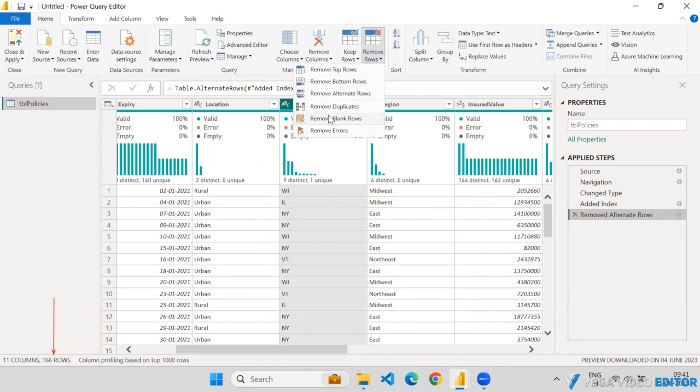Then remove blank rows. Suppose there is a row or column in which you have blank values, you can say remove blank rows. If there are errors, you can simply say remove errors. So this is how you have options to perform the remove column and remove rows operations.